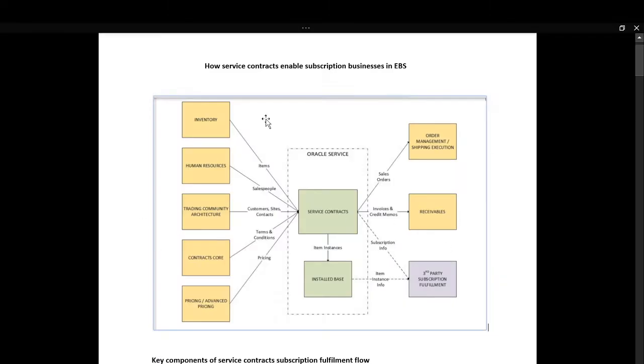On the screen you can see the structure of the service contract. How many modules are linked, you can see here. There is Oracle Service, Service Contract, and Install Base. Items are linked, and Inventory is linked to the service contract because products are defined in the inventory. Human Resources is also linked to the service contract because a salesperson is associated with it.